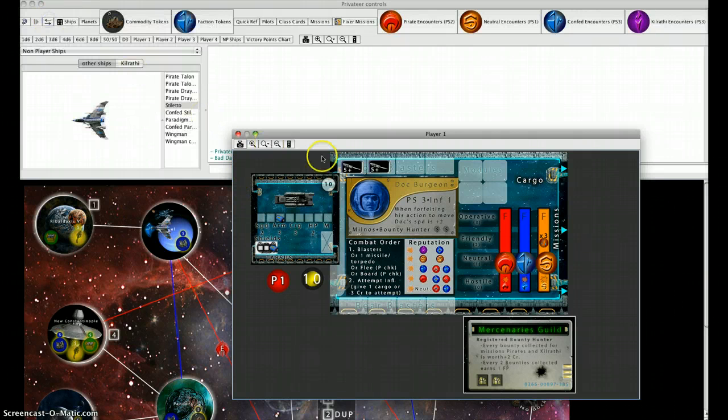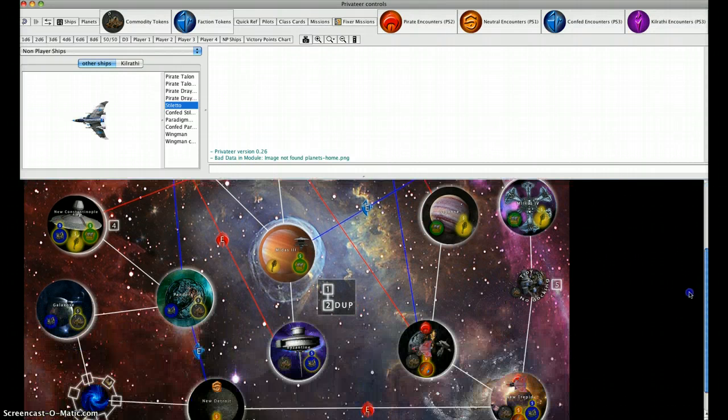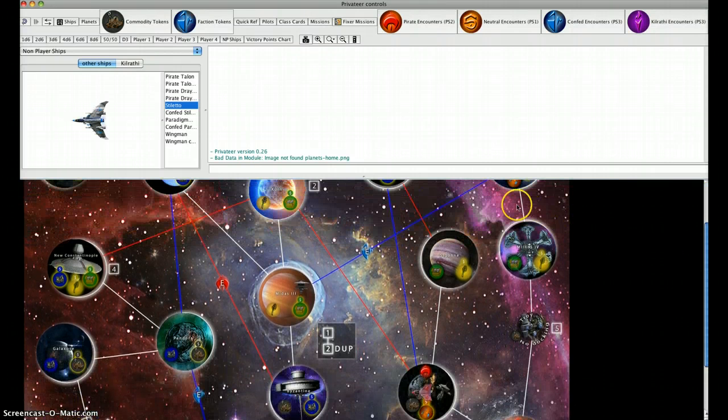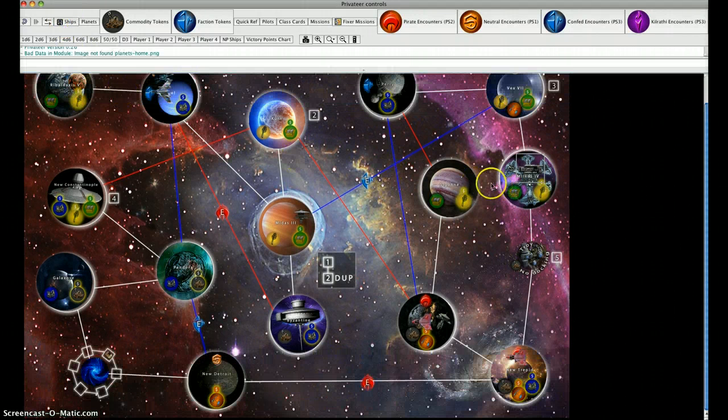So with his class card out, the next thing we want to do for Doc is put his Tarsus, the ship here, on Milnos. Let's find Milnos. Milnos is a space station over here on the right hand side, Milnos 4. So let's go into our neutral ships, because the Tarsus is a neutral ship, and we're going to put that on Milnos. Okay, we're done with the ship cards now.